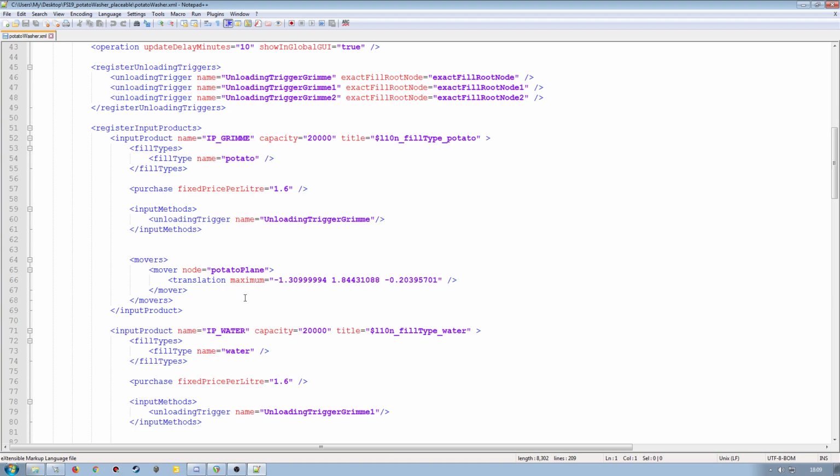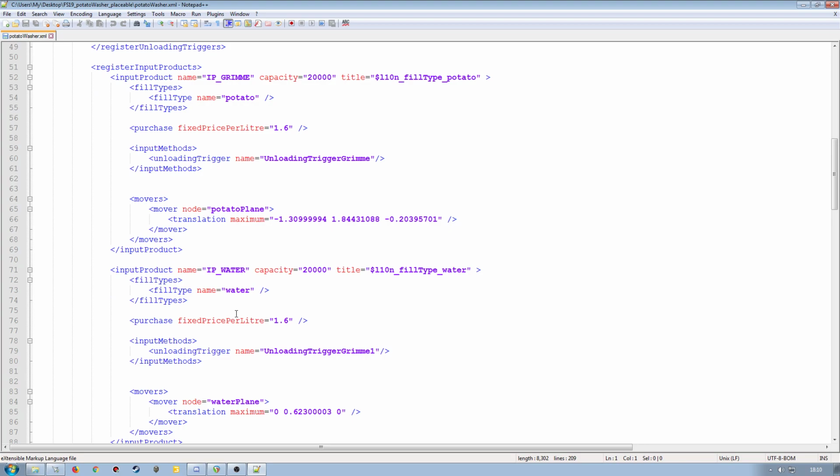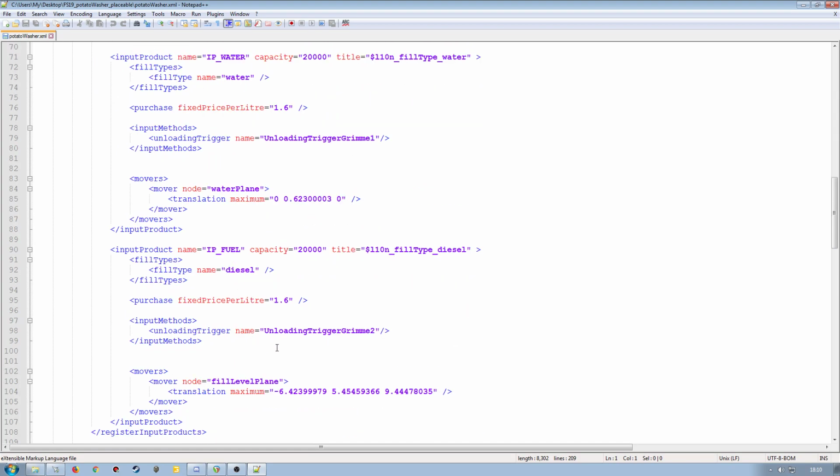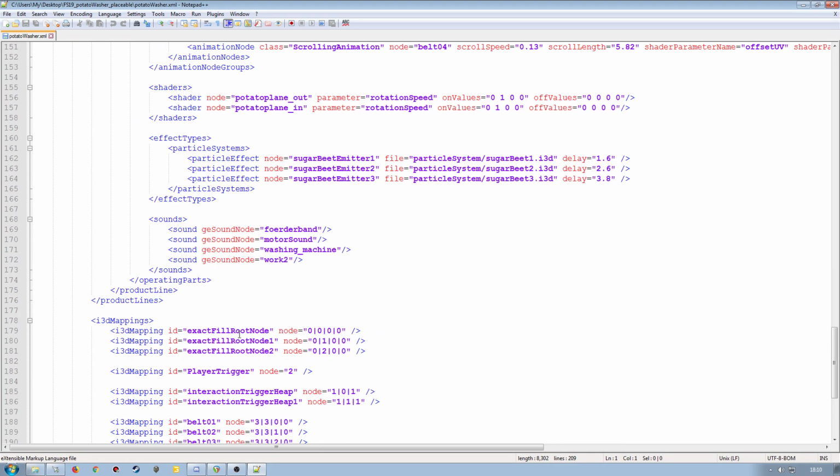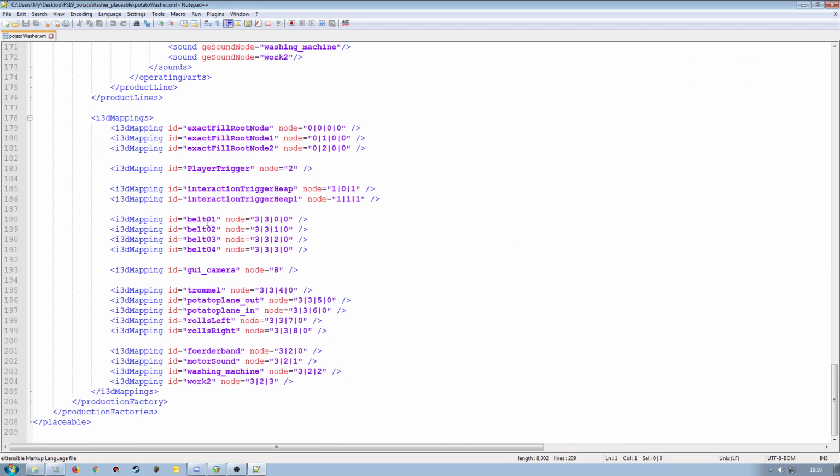But what we need to do first of all, before we get to that part, is actually have a look at setting up the actual node structure, because we've got our name here for the actual potato plane and water plane and fill level plane for the diesel. They're not actually joined to anything at the moment, so it doesn't know where they are, which is why we got the errors saying that indexes were not found for these particular items. So what we need to do is set up some i3D mapping to do with those.